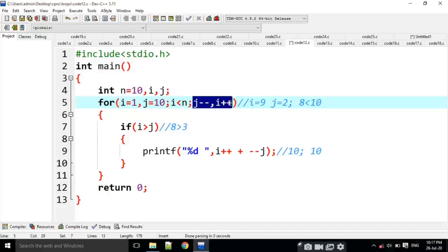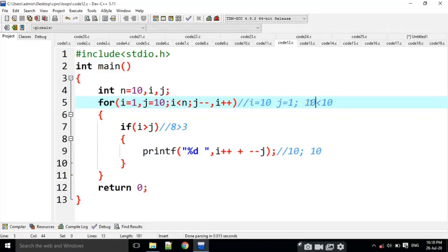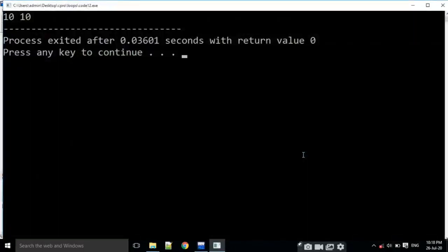Then coming into these statements, j becomes 1 and i becomes 10. Now 10 is less than or equal to 10. Is it true? No, not at all. It is going to be false. Then coming out of the loop, it is going to print only 10 and 10. 2 times 10. It is going to be printed 2 times, 10, here.